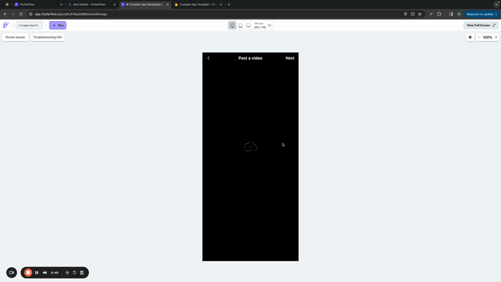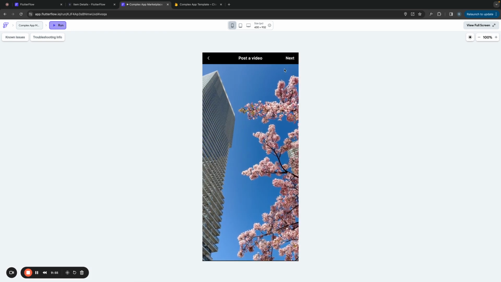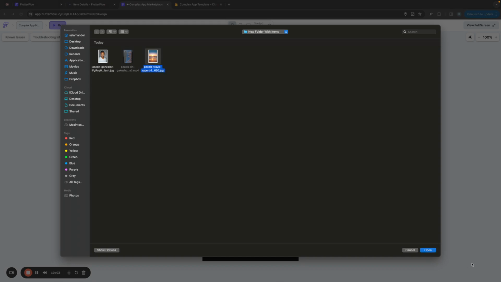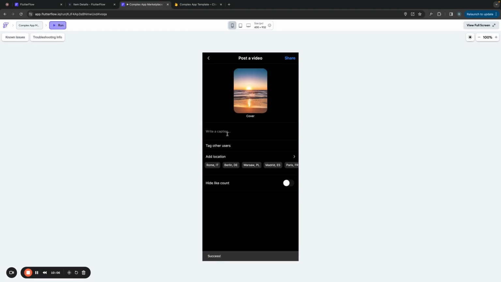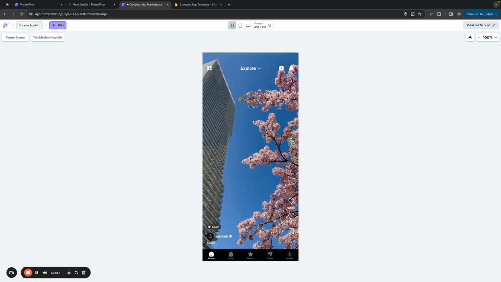Obviously, on a real device, it works very fast. But this is a large file as well, very high quality, as you can see. Now you can do next. You can use the cover. Obviously, we don't have a cover prepared, so I'm going to use this. Caption. Nice. Obviously, this will be, let's say, Spain, done, hide count, and share. Here we go. It's loading very fast.